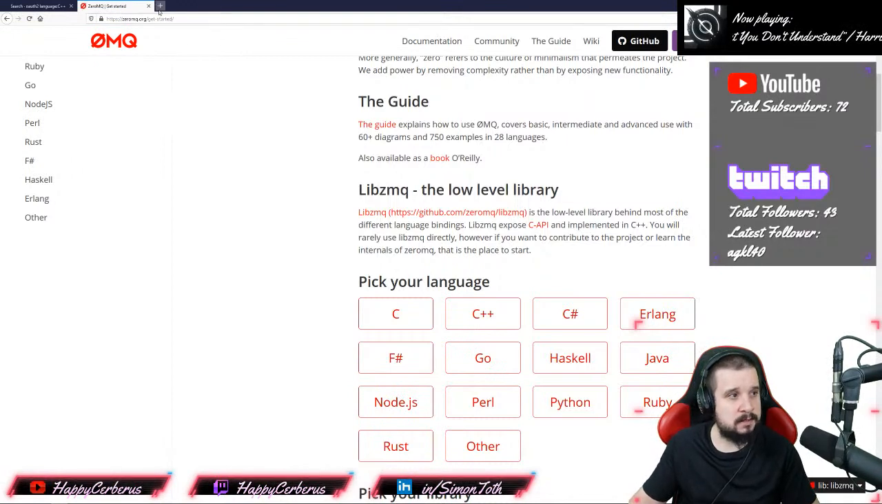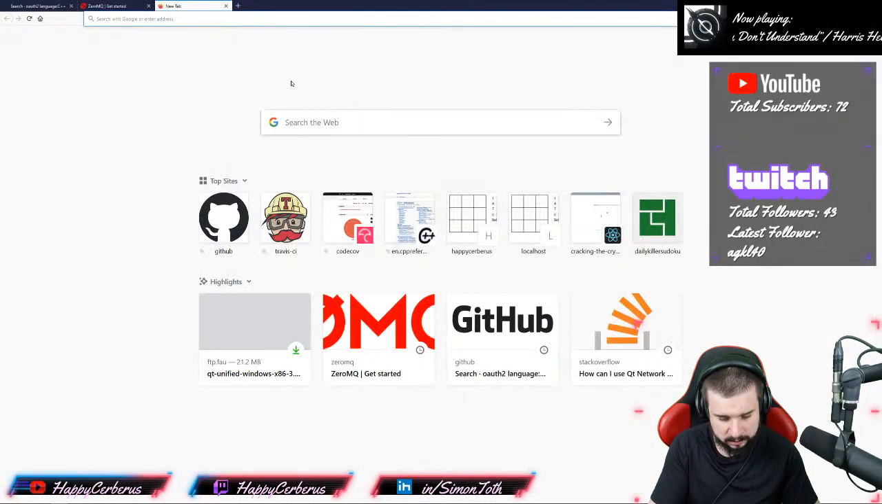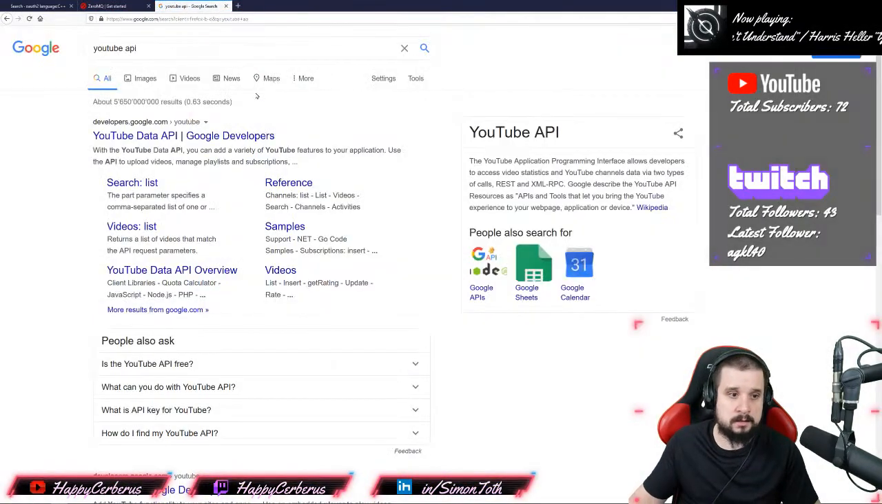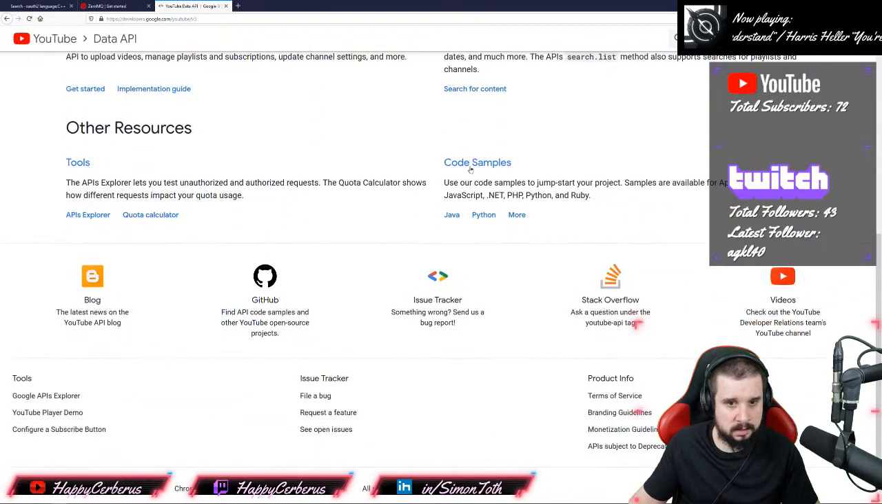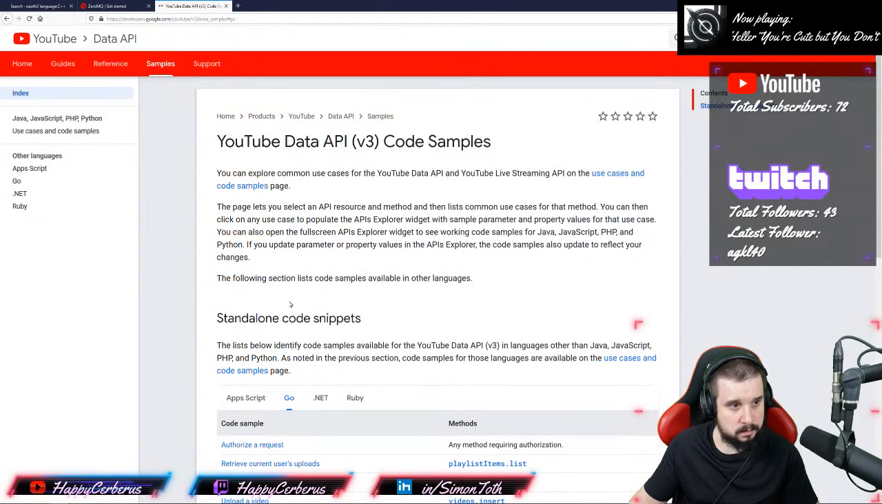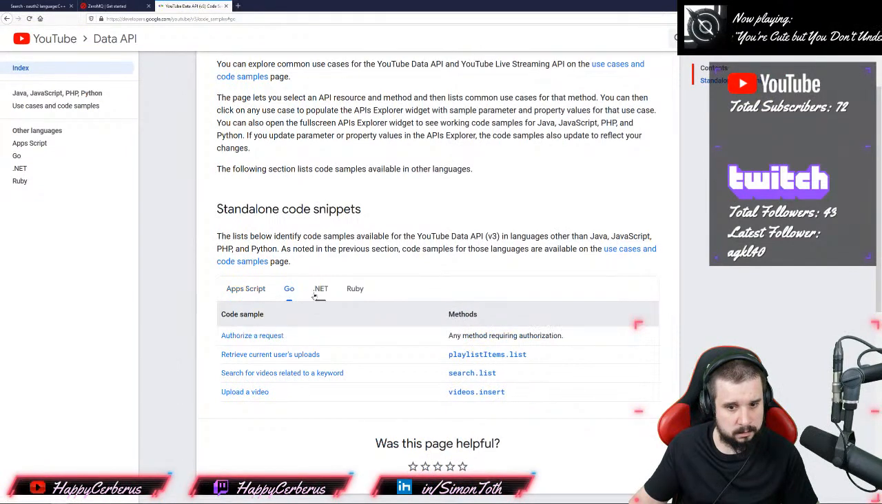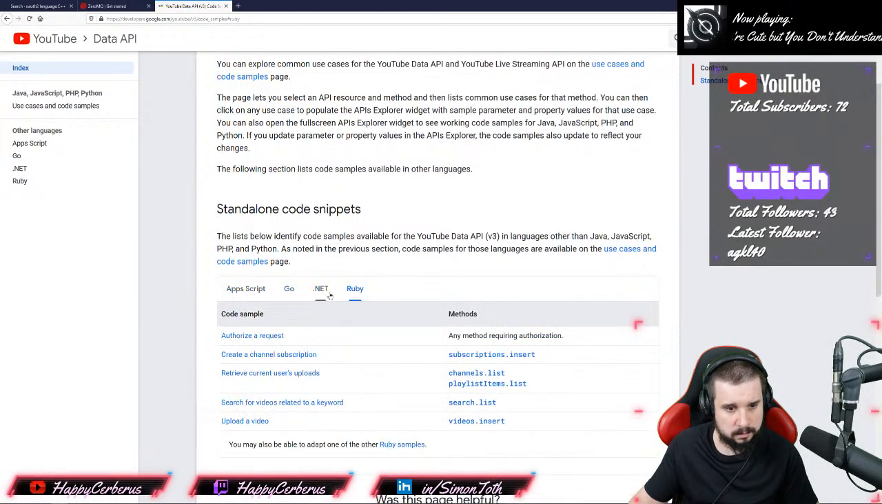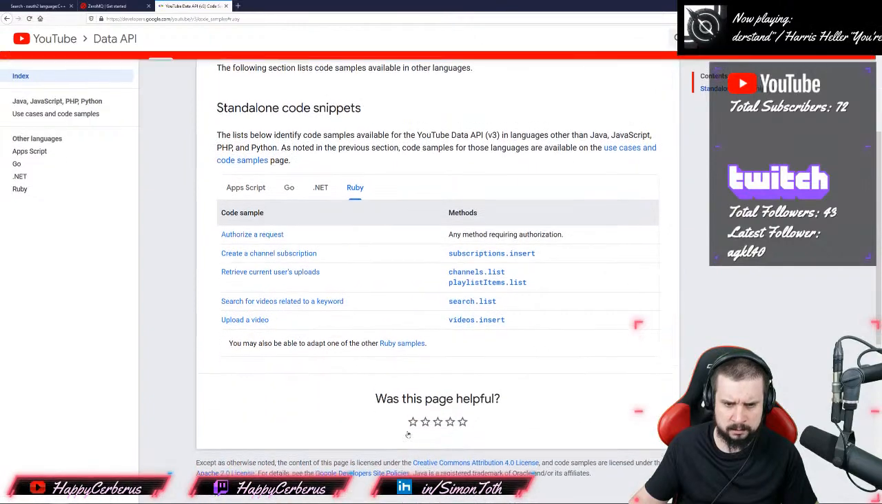One thing I wanted to check. Okay, let's have a look at the YouTube API. Right, so they did have code samples, right? Okay, so yeah, there are code samples for Go. Weirdly enough, most examples are in Ruby, which is quite strange. Why would there be more examples for Ruby?